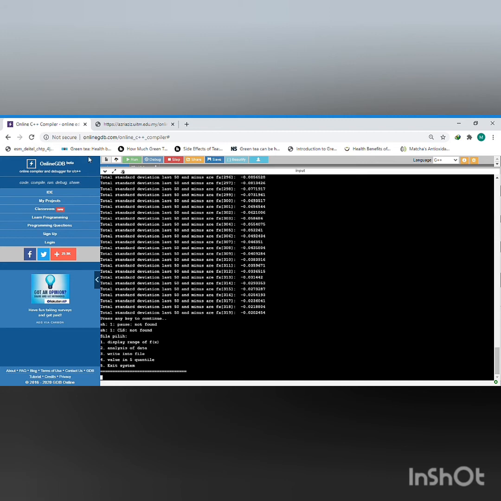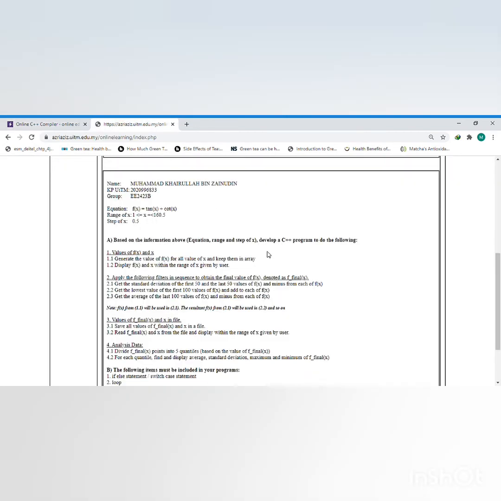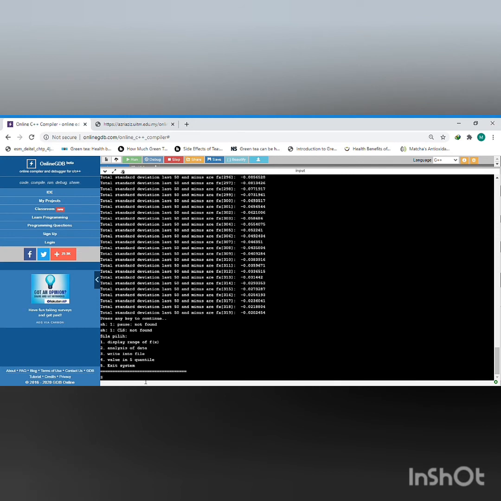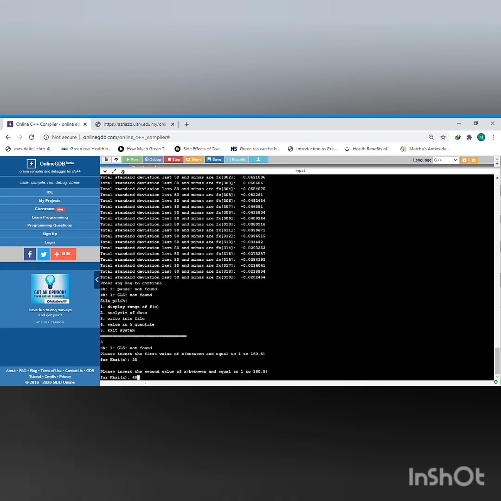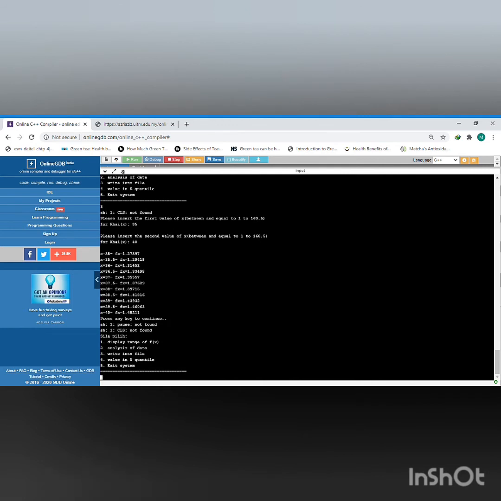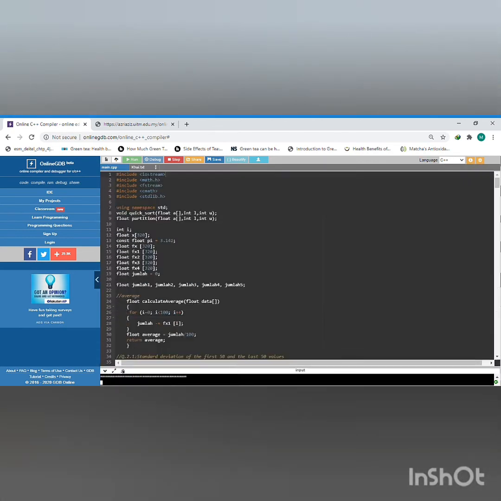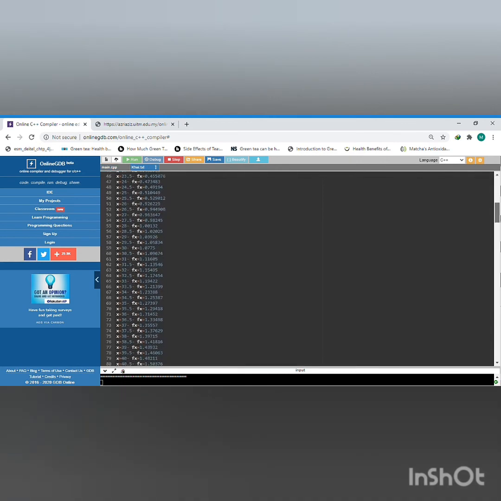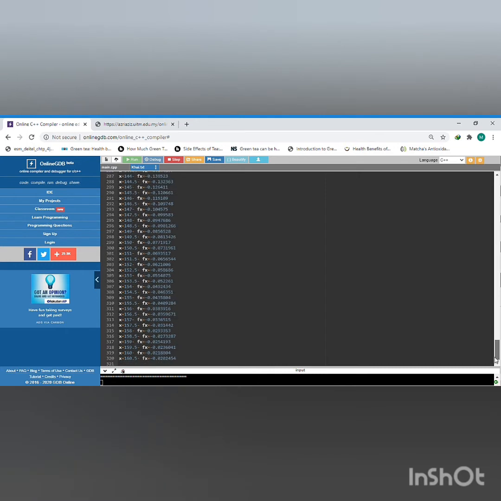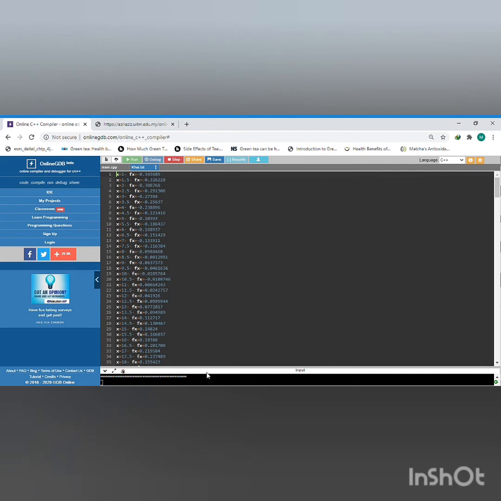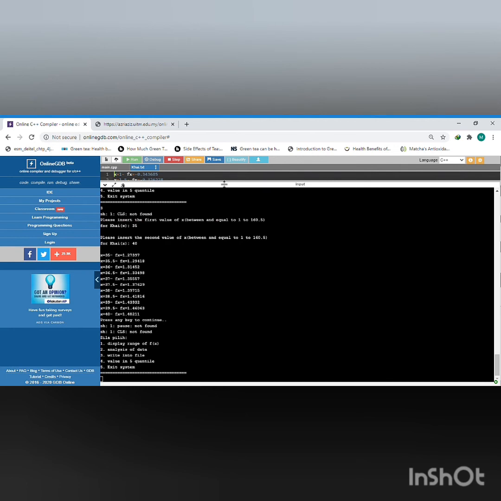Then for question number 3, we see the question first. Question number 3 is the values of f_final(x) and x in file. It will ask you to insert the first value of x. For example, you write 35. The second value is 40, for example, and it will give you x from 35 until 40, and the f(x) value. If we look here, this is the value of x from 1 until 160.5, and it also gives the f(x) value here. That is for question number 3.